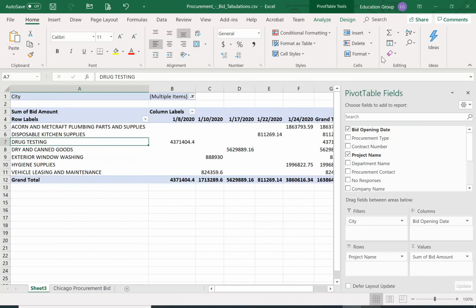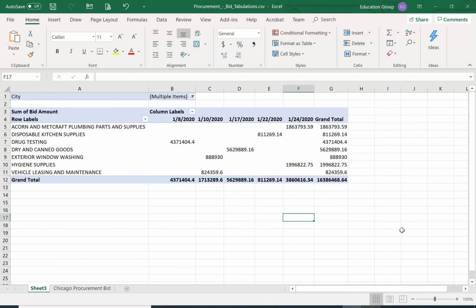Then to remove this pivot table field dialog box, I can either hit the close button right here by hitting the X, or I can left click outside of the box. And so now you see these are the different opening bid dates. These are the project names, and then this here is the sum of the bid amount.